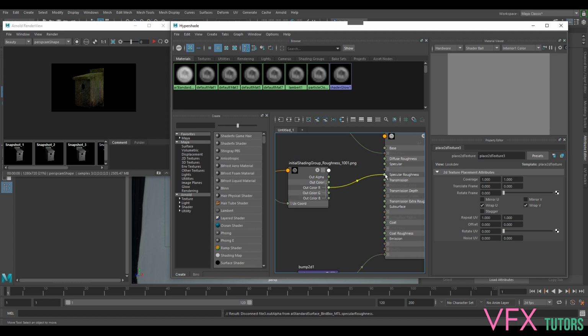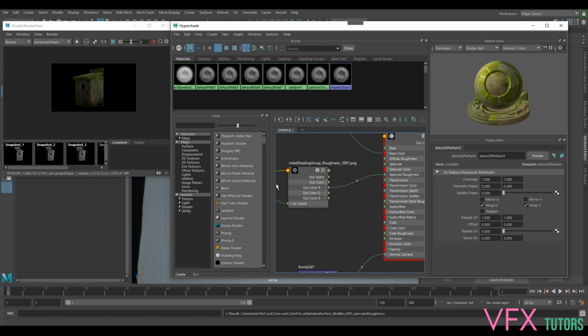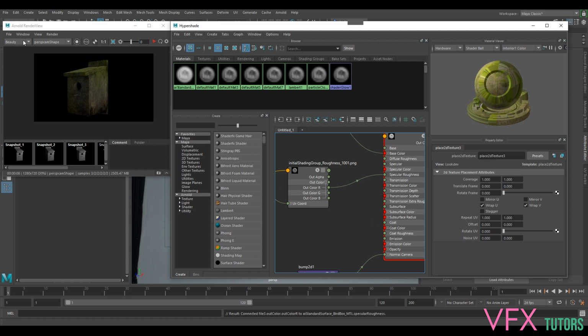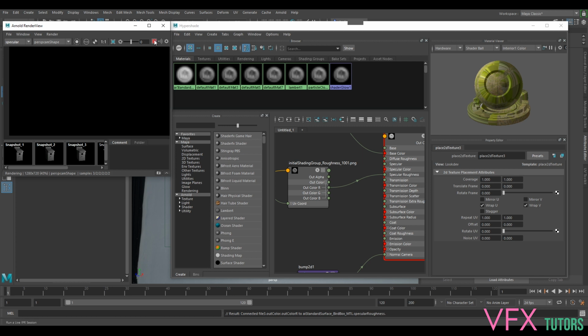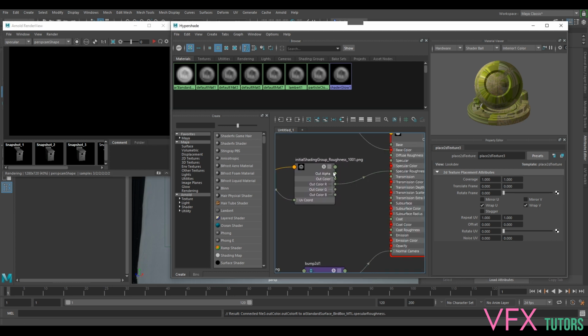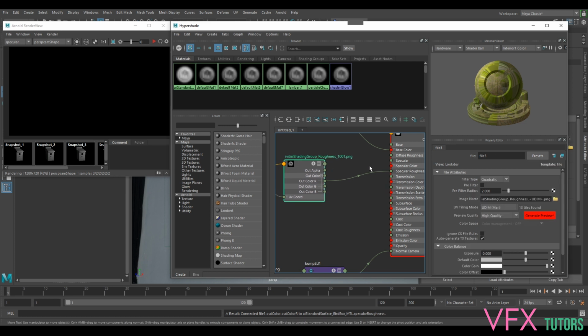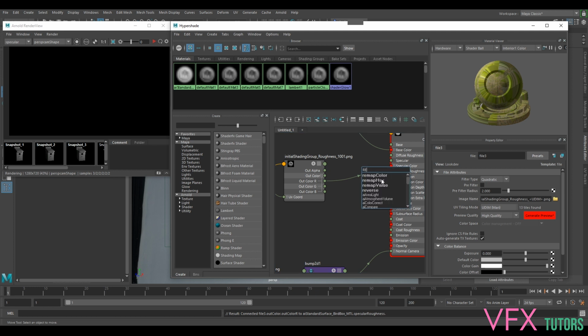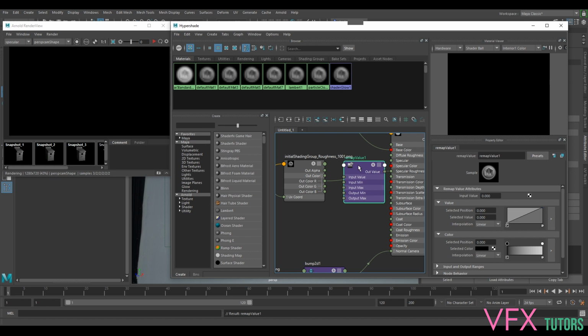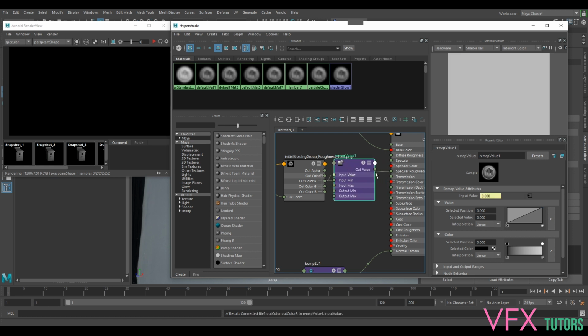Select my R channel and drag that into there. So now if we press play, go to our specular. Can't see it. So I'm just going to open a remap. Remap value. Output value.